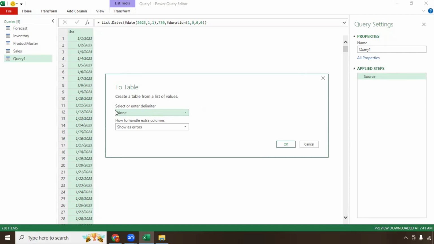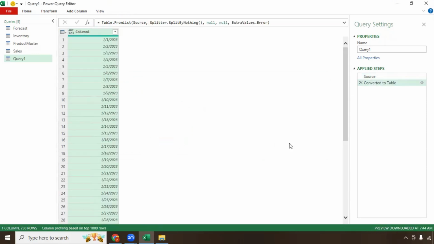So it asks us to select or enter a delimiter, and we just want to leave it as this. It asks us how to handle extra columns. We just have this one column, so we are going to leave it as show as error. Okay, so click OK. Once we click OK, we just have that one list column that we converted to a table. And now you can see it is set to any, and the column name is Column1. So we will have to rename this.